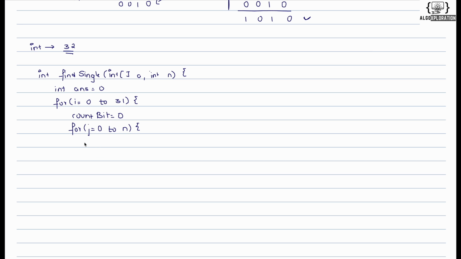So if the set bit check, passing a of j and i, gives the answer as 1, then we are counting the bit in the ith position, so count bit plus plus.